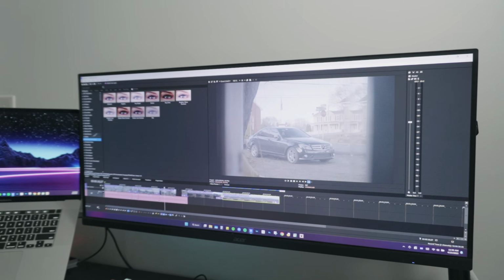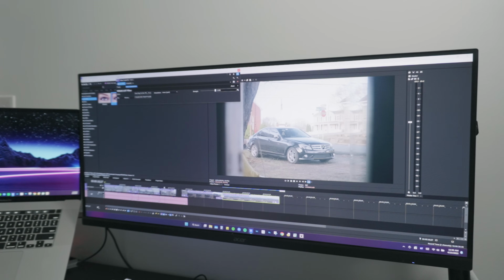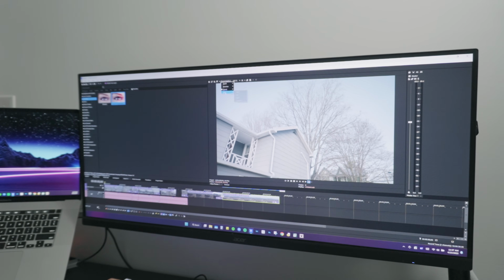Now we're gonna go ahead and do some color editing here. S-Log3 converter. And you can see right off the bat, it's still very usable. Let's put it to full.